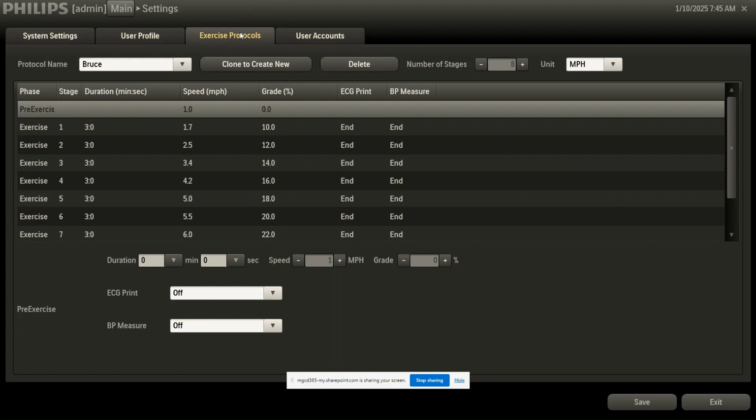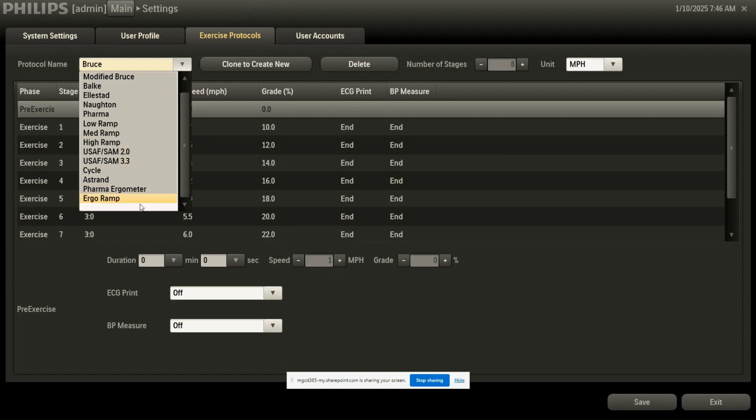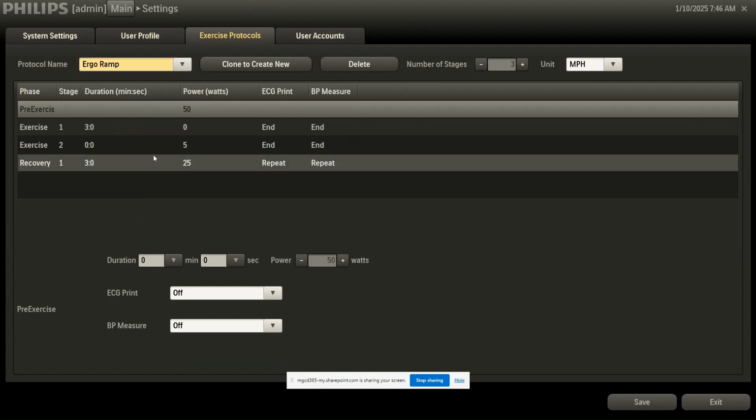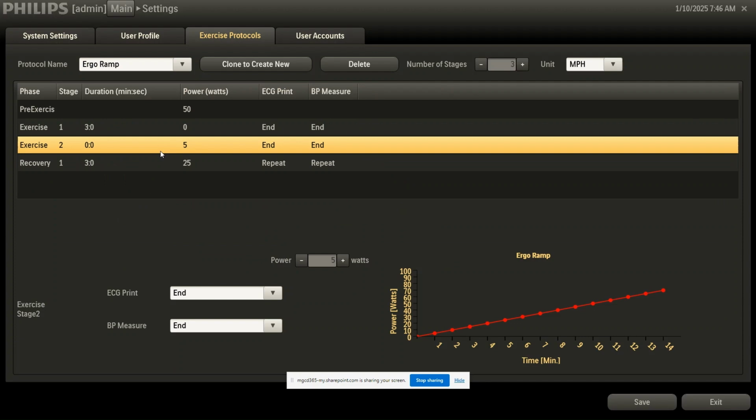Exercise protocols can be built here. It should be noted that, like Ascent, you can't modify an existing protocol, but you can clone one. And I just wanted to highlight down here the ergo ramp is what we were waiting for. You can set your ECG prints and BP triggering within here as well.